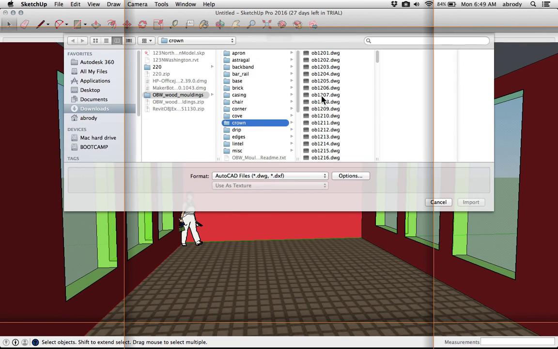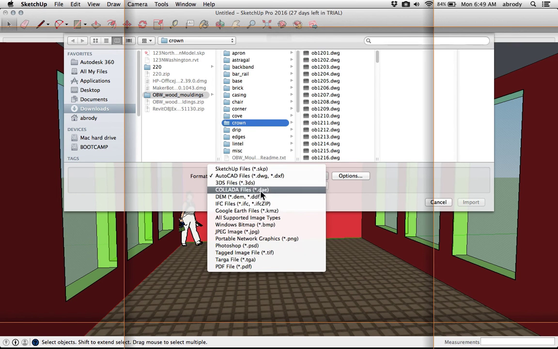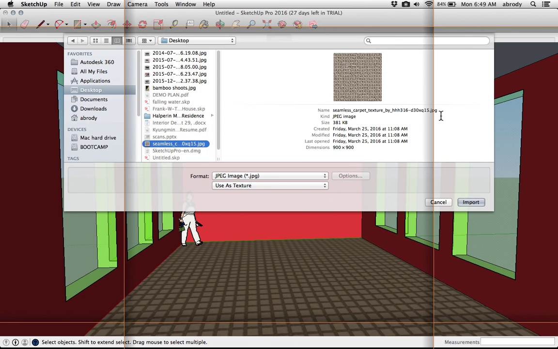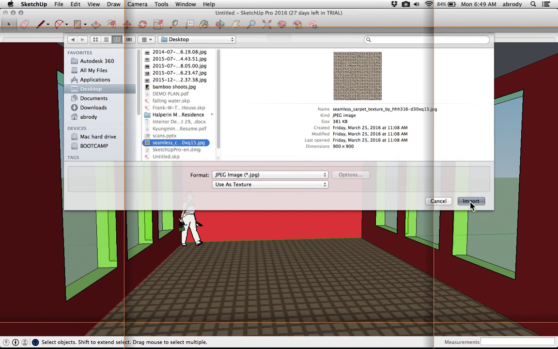And this is how we brought our AutoCAD files in. So you see how my computer is looking for AutoCAD files. What I want to do, I believe that was a JPEG image. So I'll look, and I probably saved it onto the desktop. And oh, here we go, seamless textures. And I can import that right in.